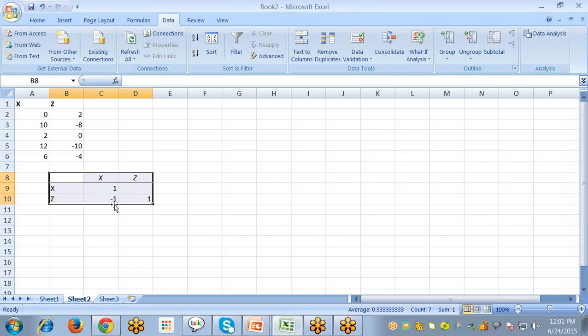Here a -1 value indicates the X and Z relationship. A correlation coefficient of -1 indicates a perfect negative correlation. As variable x increases, variable z decreases, and also if x decreases, variable z increases.